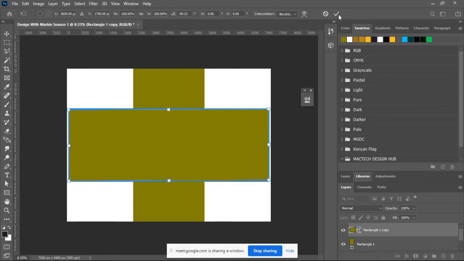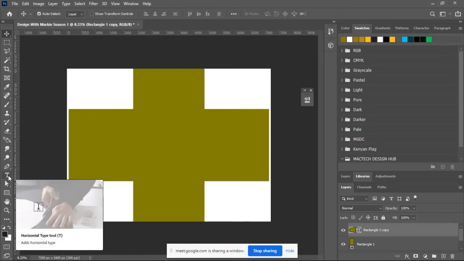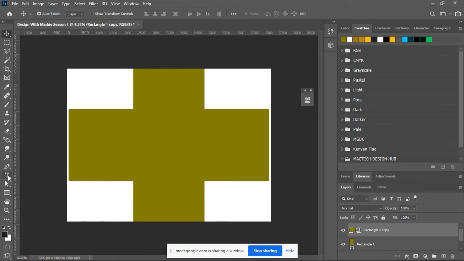With that done, let us change the color, because now we may not be in a position to tell which rectangle is on top of the other. Is it rectangle A or B? So let's just name them A and B. We have a type tool. In the tools panel, we have a horizontal type tool. And as I said, if you hover over that tool, you will see that this is a horizontal type tool. It adds horizontal type. So to select that tool, left click on it.